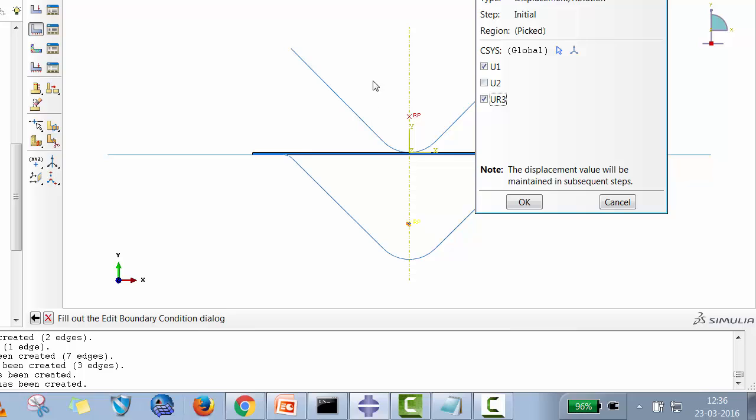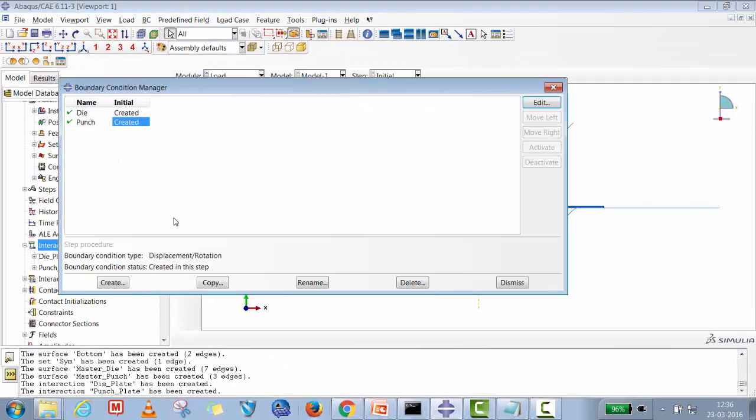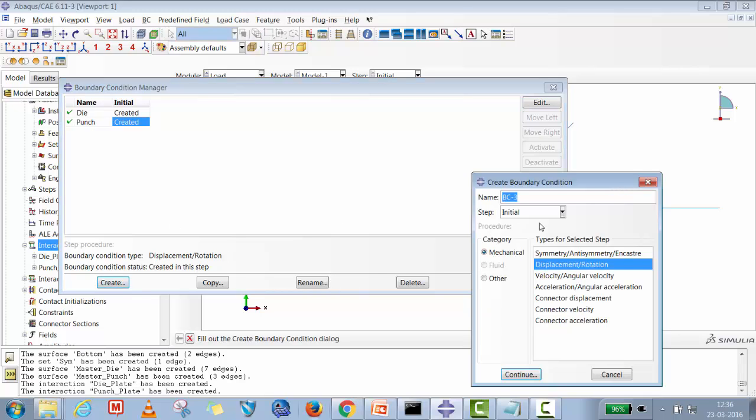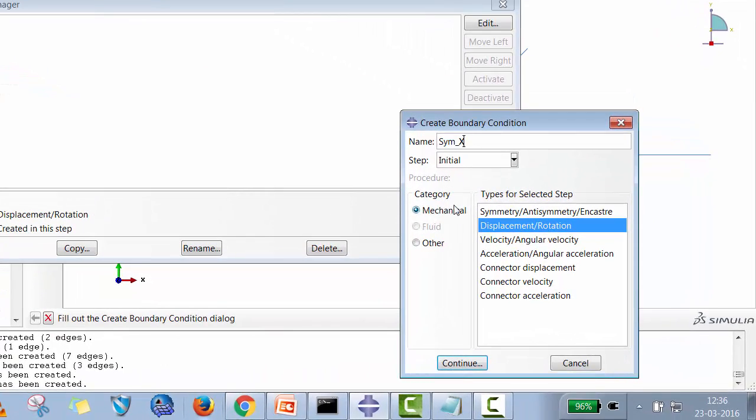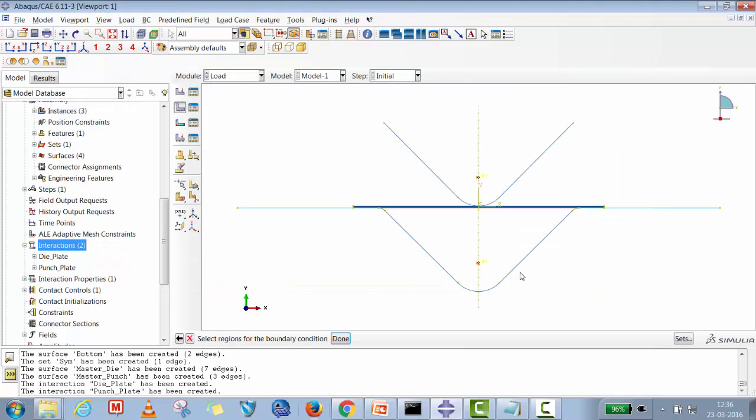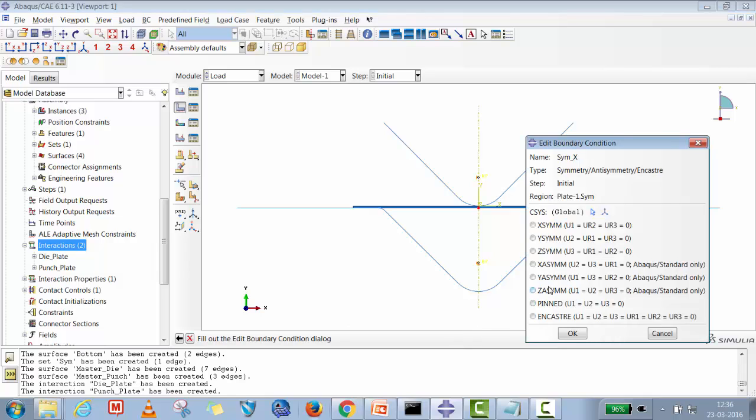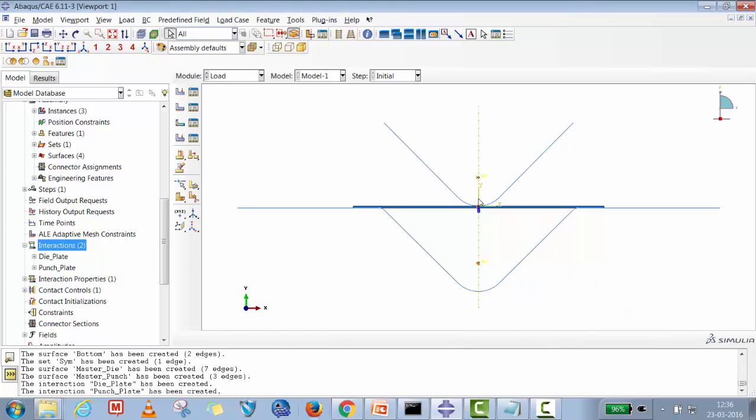Punch will be free to move in Y direction. Then you create one more for symmetry X. You can give symmetry X by constraining the X translation and the Z rotation, or you can use a symmetry option here. So we've done that. We'll select the set geometry and then we'll say X symmetry. So that way it is constrained.